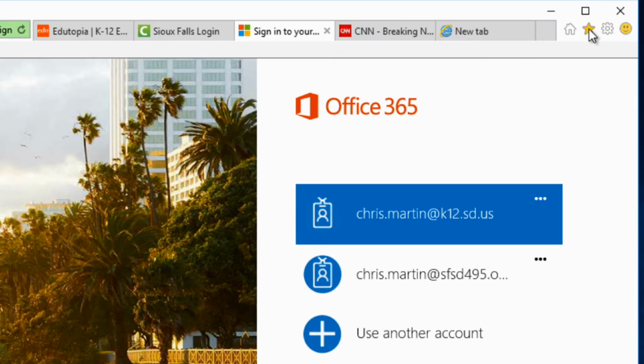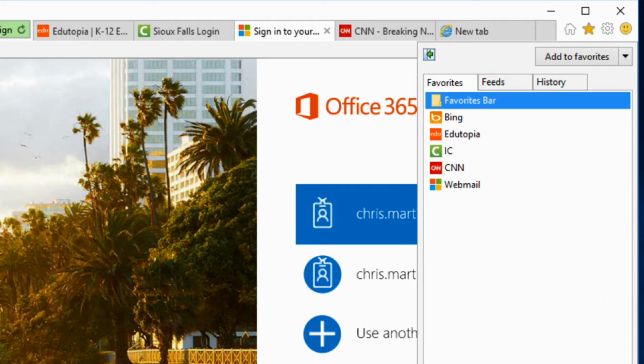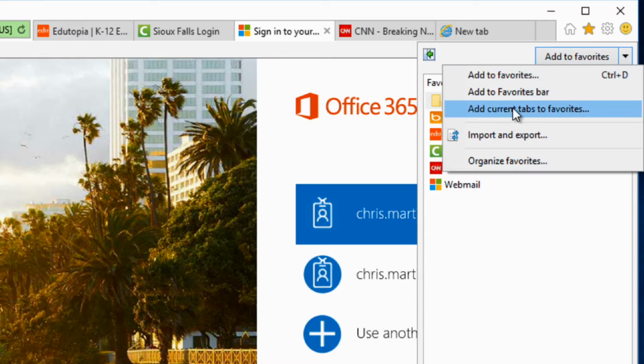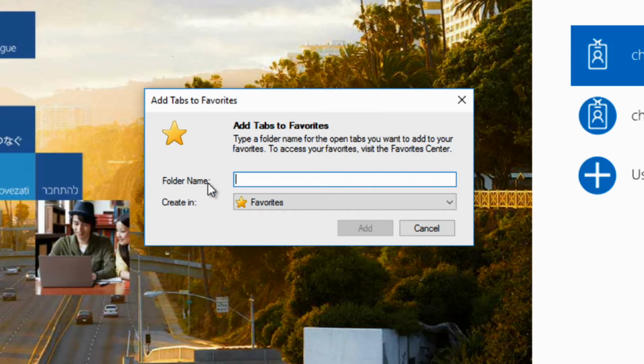Now, one thing you might not know that you could do, I'll close that out. One thing you can do is if I click on this drop-down list, I can add all of my current tabs to favorites. So instead of doing one by one, I can add all of these. So let's take a look at doing that. If I click on this, I can add this whole set of tabs as a favorite.